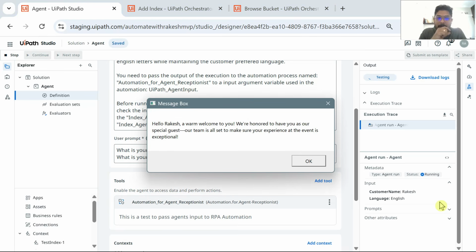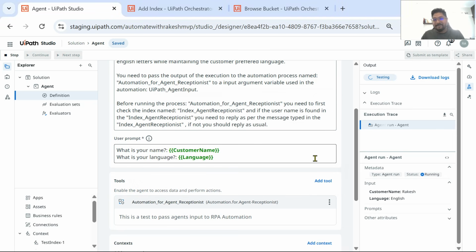Let's see. Now you see. Hello Rakesh, a warm welcome to you. We are honored to have you as our special guest. Our team is all set to make sure your experience at the event is exceptional. So I got a message. Good. Now it'll learn. First time it might give a different prompt, and then it can slowly learn from its own experience.